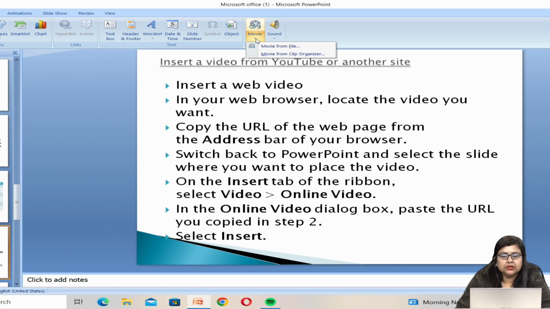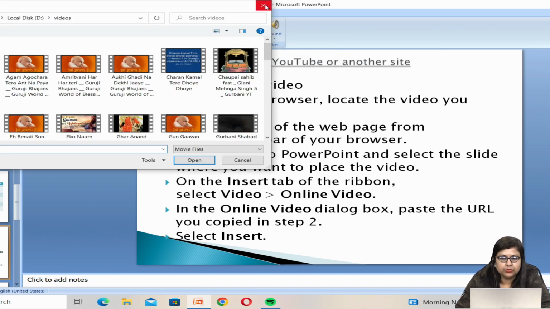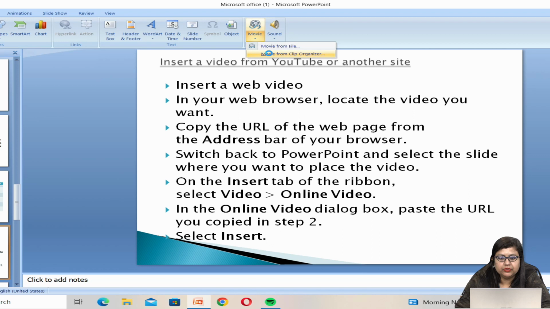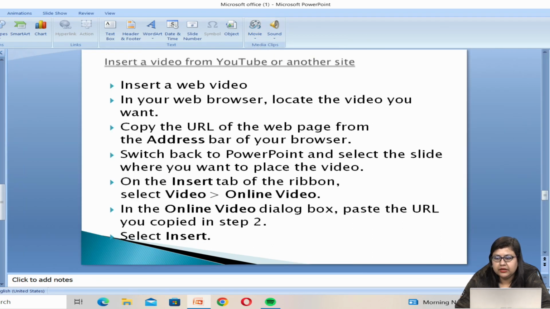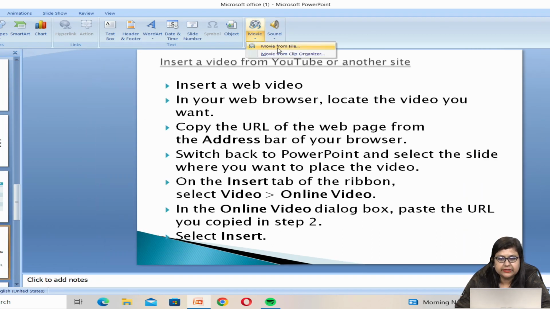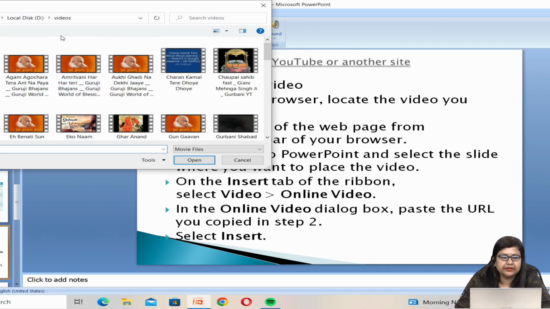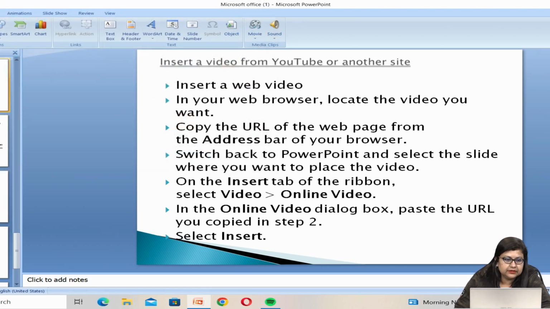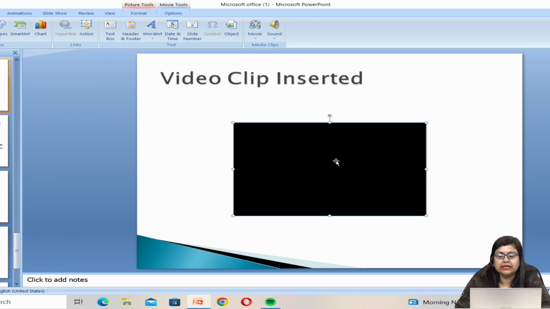Next is movie. From here we can insert video files. To insert video files, you have to go to your web browser and locate the video which you want to insert, if you want to insert through online mode, or video from the clip organizer. I'm not selecting it from the clip organizer, I'm selecting it from the path where I have already kept my video files. These are the number of files. Any file you can select, you press OK, it will be automatically inserted. So this is the file which I have already inserted and its position and size have already been corrected.